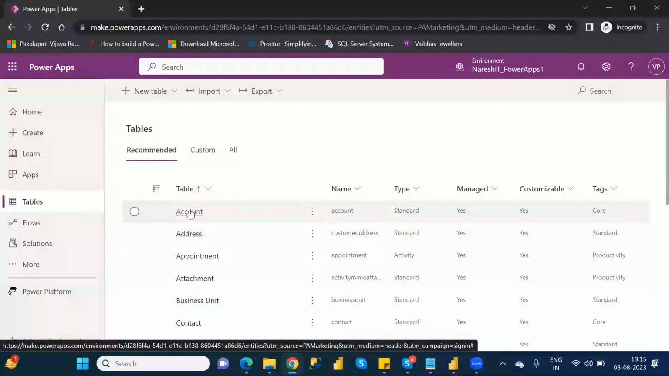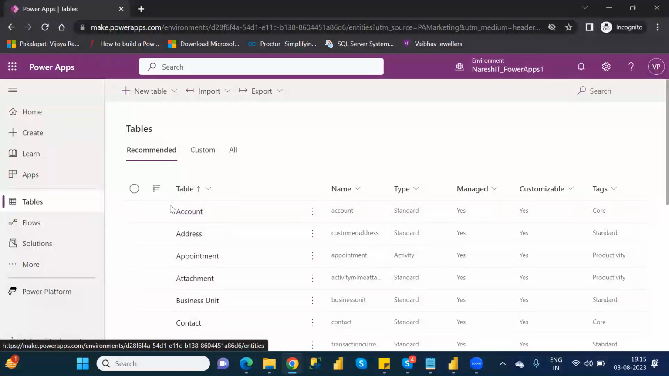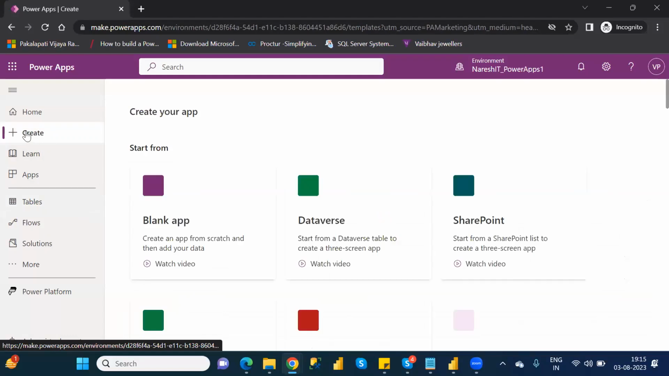For all the default tables, sample data is available now. That means under each and every table, data is available. Now, if you want to use these tables for creating an app, you can use them. So how can you use them? On the left side, there is an option called Create.